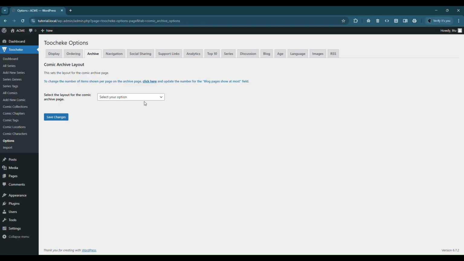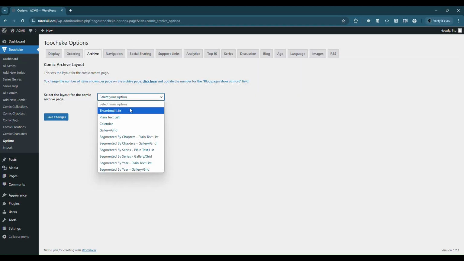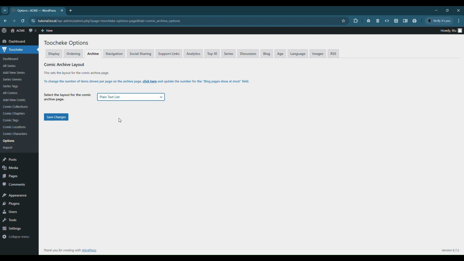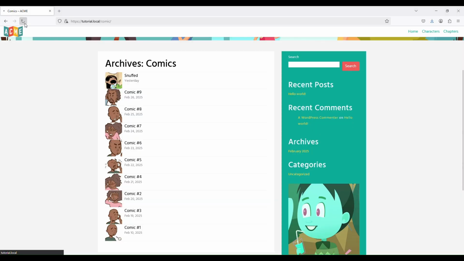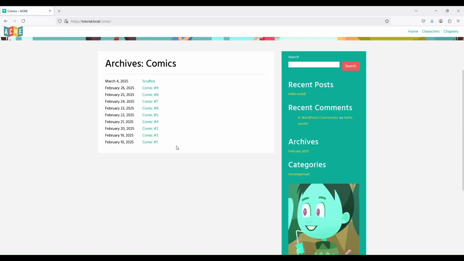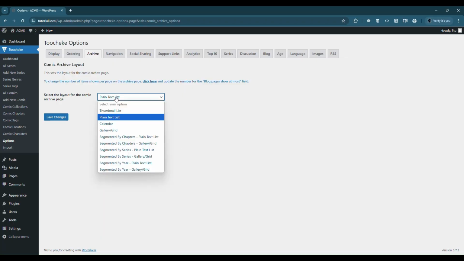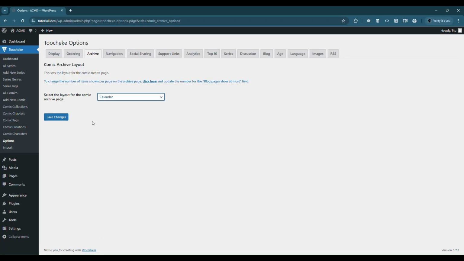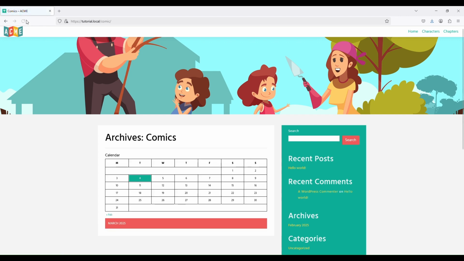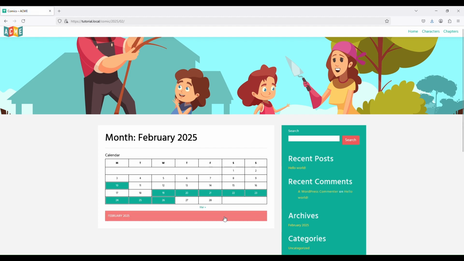Now, if I wanted to change that, you have various layout options available. Let's say I wanted to change it to a plain text list. You can just select that and then Save Changes, and then it will just show a plain text list. If I wanted to show a calendar instead, with a calendar that is highlighting the dates which have comic posts, I just click Save Changes. I can just do that. And then I can go through the months, and I can navigate through the dates that have comic posts.